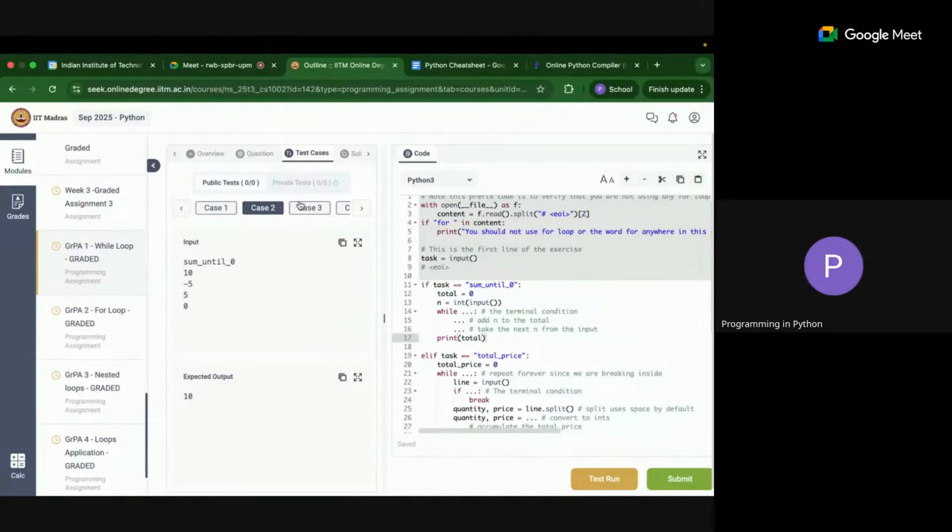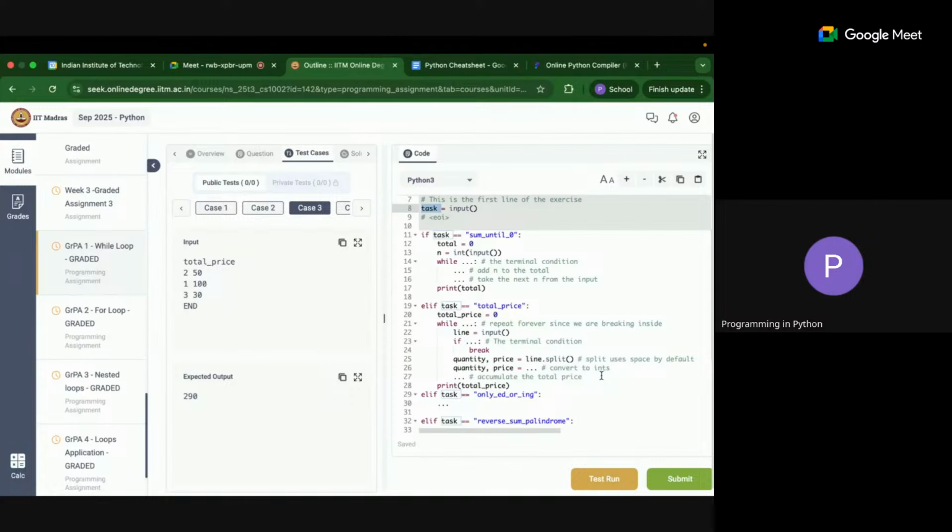Okay. We are yet to implement this anyway. So next you see case 3 is total price, the input is total price, so this will be taken by the task. Okay, task equal to total price now. So which block will be executed? Line number 19. Yeah. So the first case, if task equal to sum until zero, will be false, so it will go to the next elif. Here task equal to total price, so this block will be executed. So we are using an if elif ladder. Correct? So according to the input for the task, that particular block will be executed. That part is clear, right? Yes, ma'am. Okay.